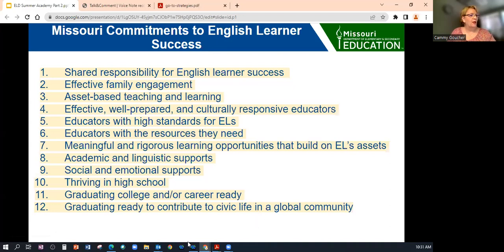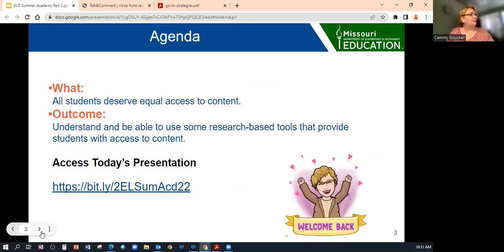So let's get going. One thing we're going to talk about is the fact that all students deserve equal access to content. And that's one of our main goals, providing that equal access. An outcome is that we're going to understand and be able to use some of the research-based tools that give our students that access to content. And again, there's that link to our presentation.